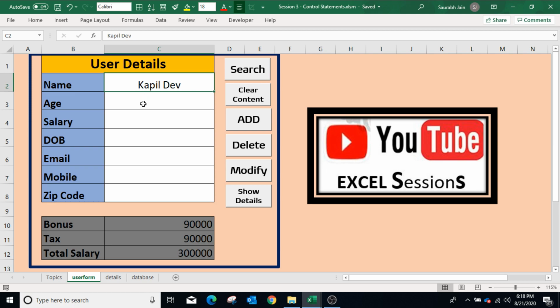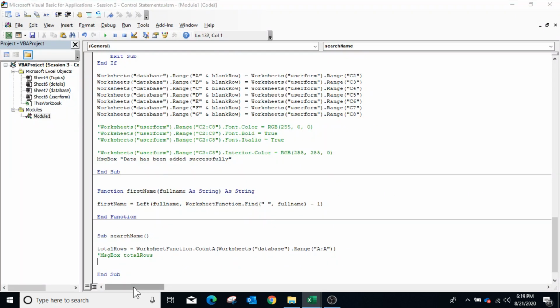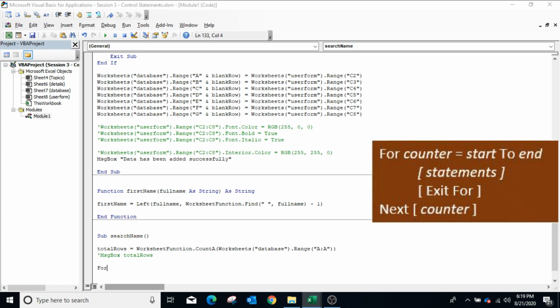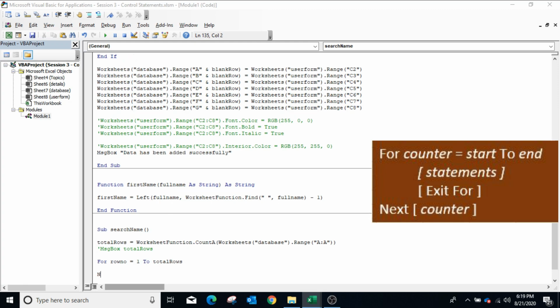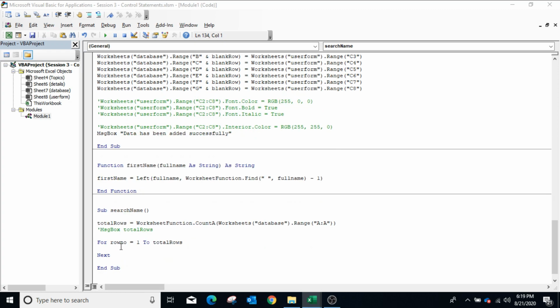If available, then we will show the corresponding information in further cells. So to apply a loop, we will use For Next statements. Type For, then use a variable row number starting from 1 to total rows, and it will finish by Next statement. This statement will run a loop from row number 1 to the total rows, which is currently 8. Now we will declare the variable row number as integer.